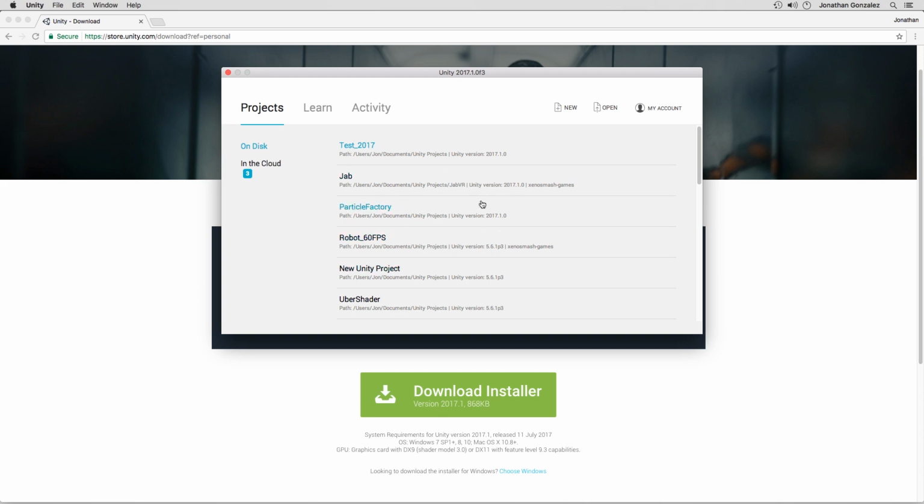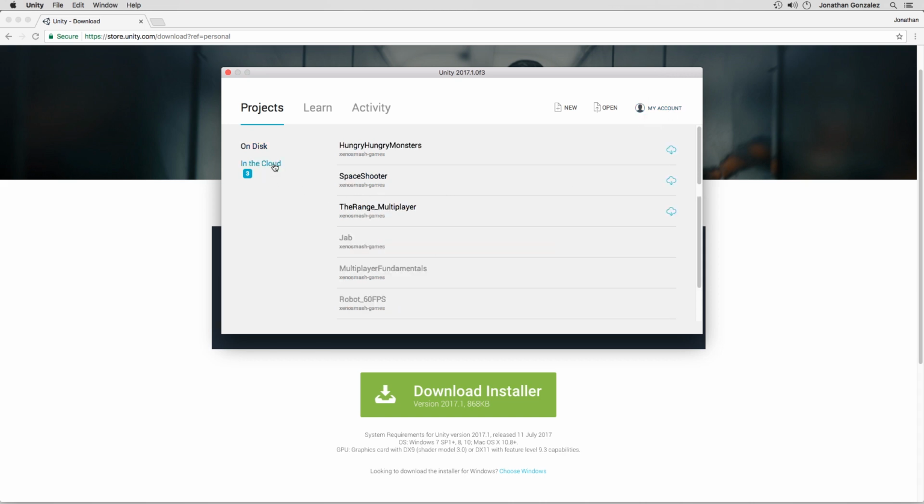I can also have projects in the cloud. Now, in order to actually use the cloud services here, you need to have a Unity account. It is free to create one, and you then want to log in using my account up here. So I do have one logged in already, and I do have projects in the cloud. So if I click on this, I do have projects here as well. I can then click on these cloud icons here to start a new local version of that same project.